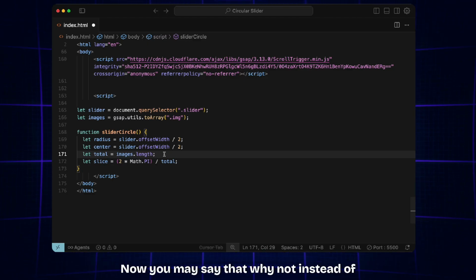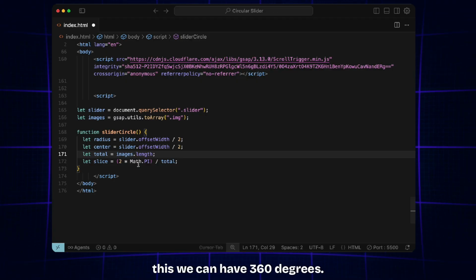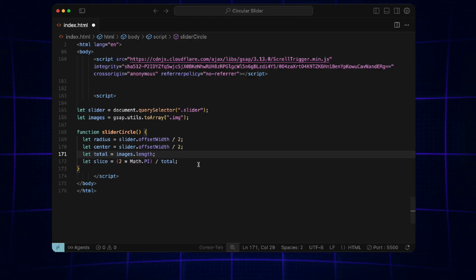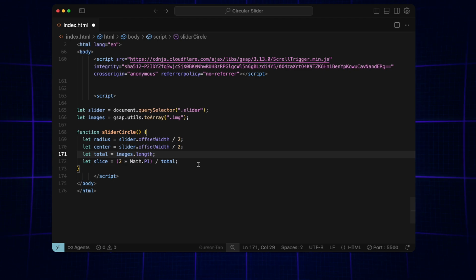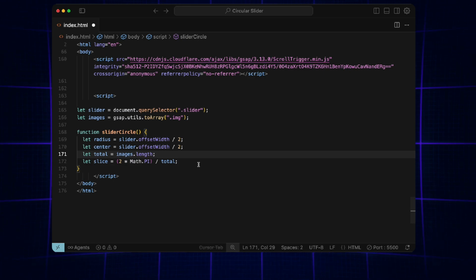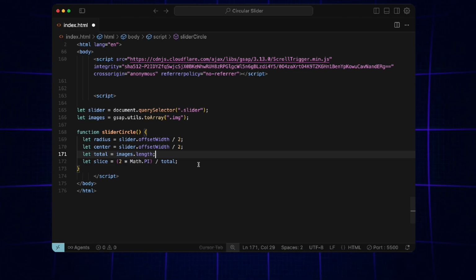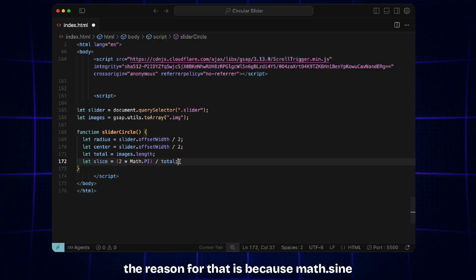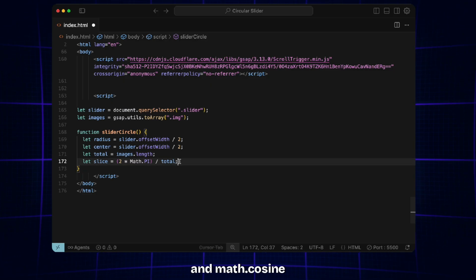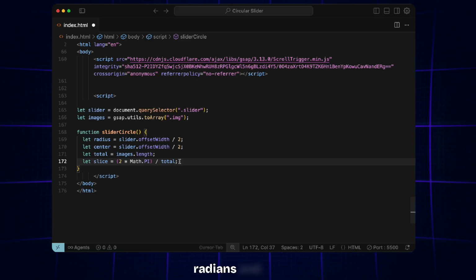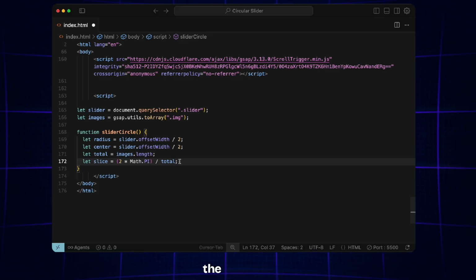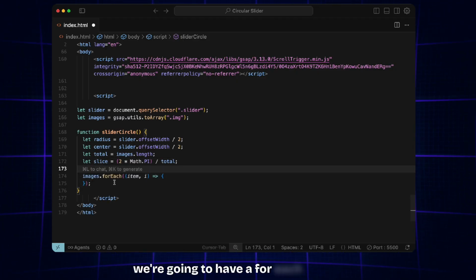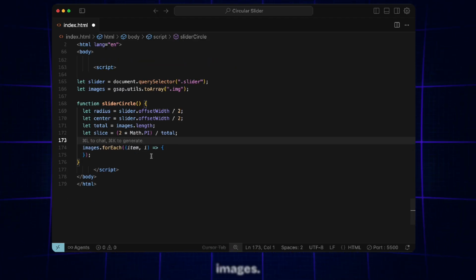Now you may ask, why not use 360 degrees instead of this? Well, that's true, but that would give the angle in degrees, and what we want is radians. The reason for that is because math.sin and math.cos take in radians and not degrees. So there's that. And then we're going to have a forEach for the images.